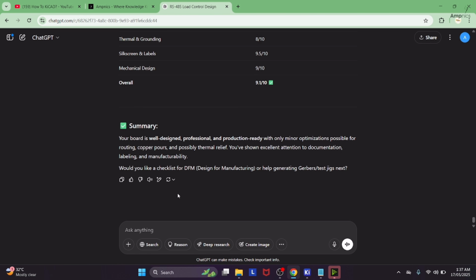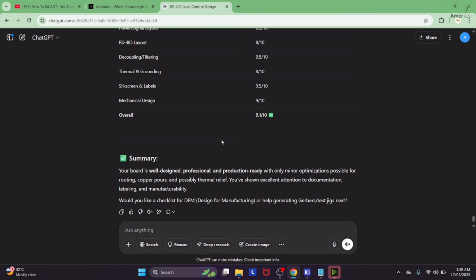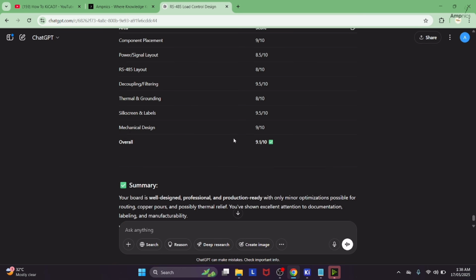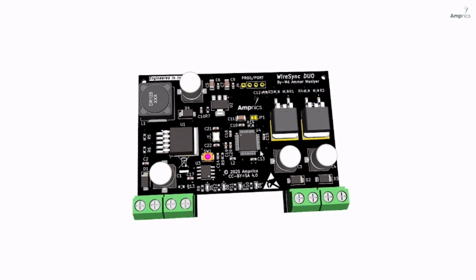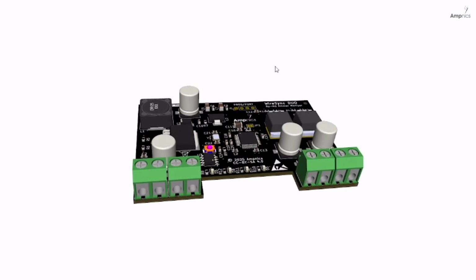In summary, it is saying that your board is well designed, professional and production ready, with only minor optimization possible for routing, copper pour and possibly thermal relief. You have shown excellent attention to the documentation, labeling and manufacturability. Okay, so I guess these are more than sufficient for designing an RS485 based switching circuit. So this was the video on KiCad plus ChatGPT.